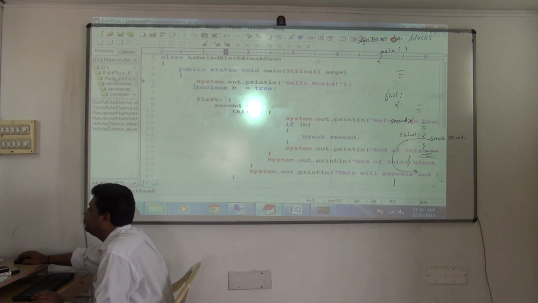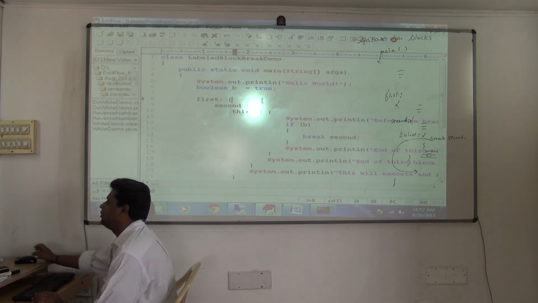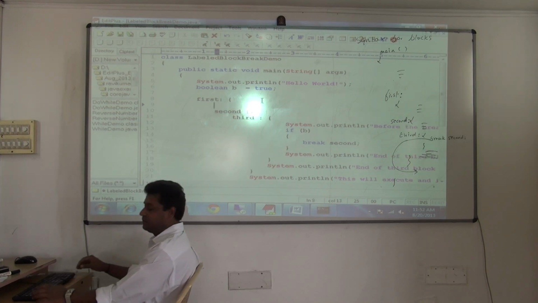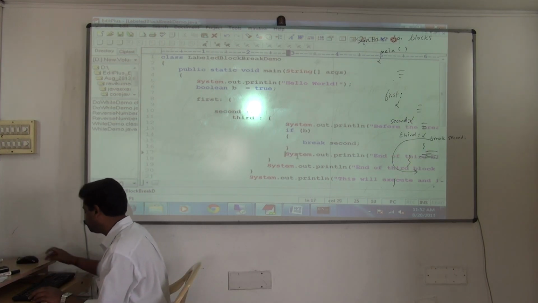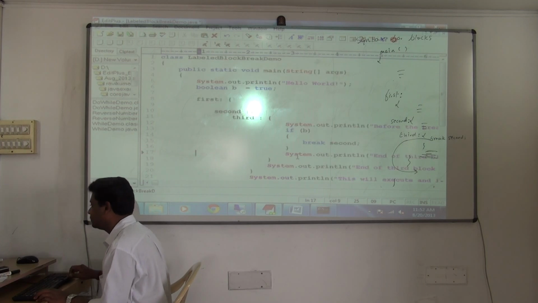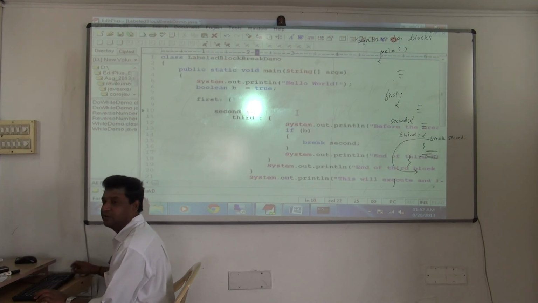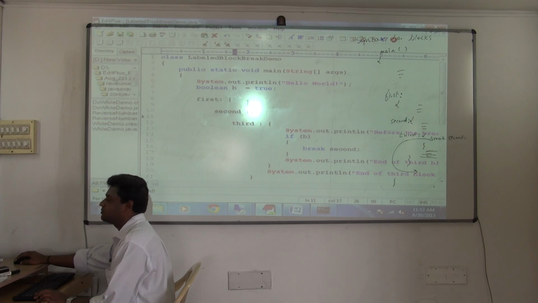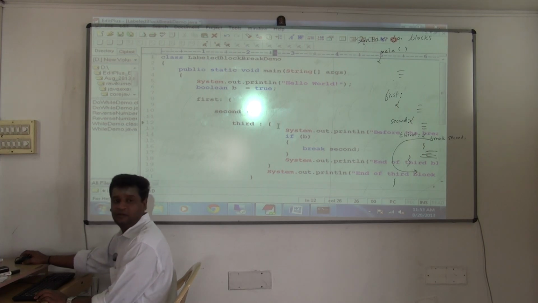So here, I've got a boolean variable, boolean b is equal to true. It is true. First, second, third is there. It goes on executing. If you want, you can put more print statements. It will enter the first block, it will enter the second block, it will enter the third block.